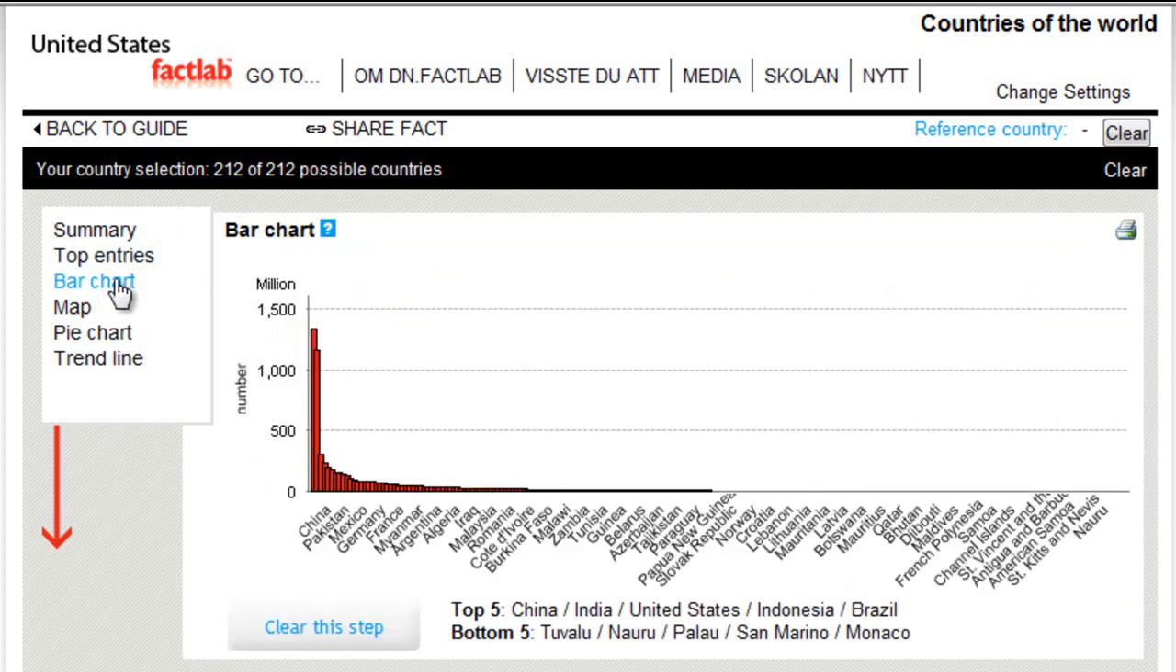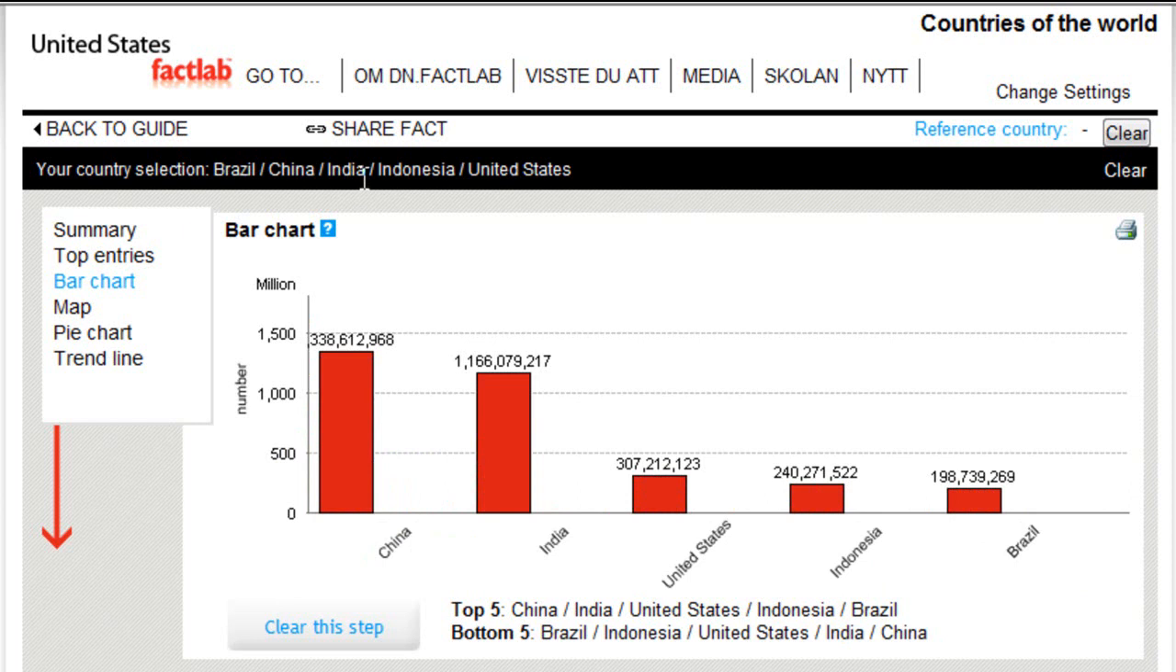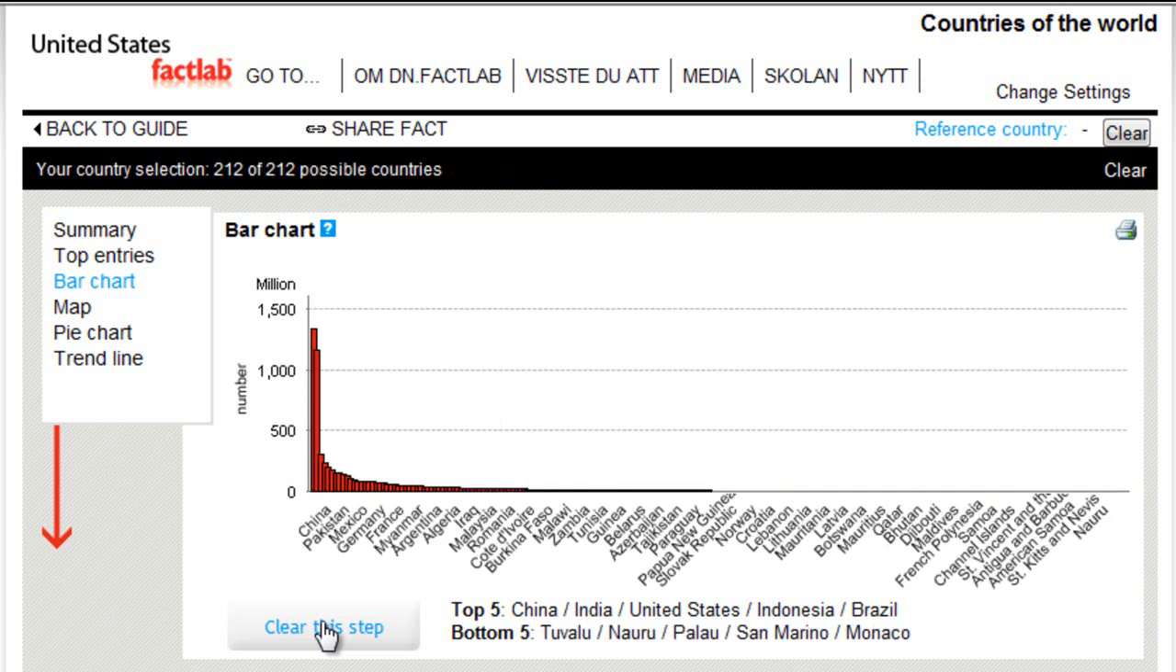I go back to bar chart. Even here I can make selections. If I press my left button on my mouse, I can move it like this, and then I have made a selection of the countries in the green square. I can do this again. And this time I want to have a look at the 5 biggest countries. Up here I can see the countries in my selection. I can clear this step and go back to all the countries of the world again.